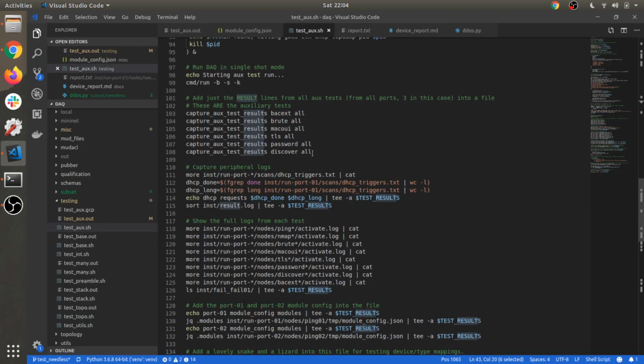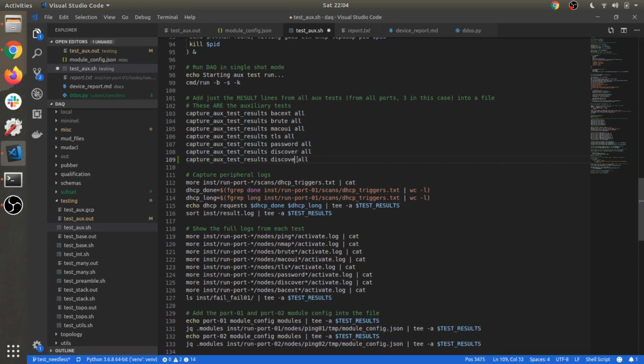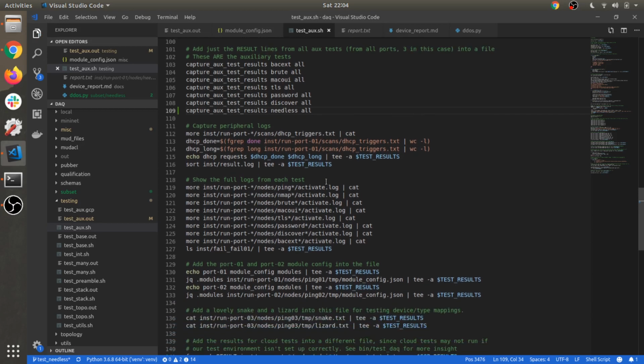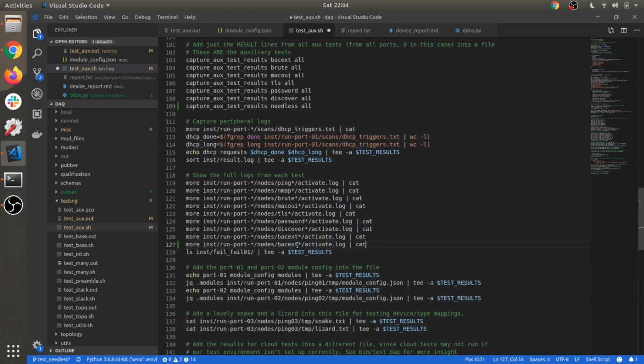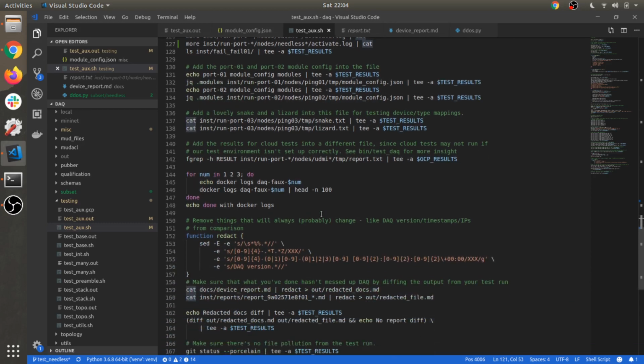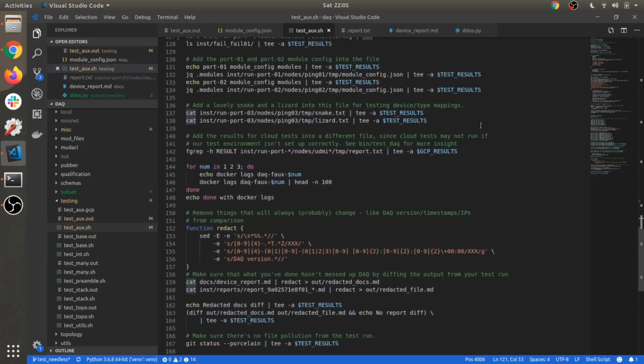So if we just add another little line here, let's cover all, and we will change this to the needless module. And we also need to show the full logs. So we're just going to add this one in here as well. So after back ext, we are going to do the needless module here. And that's about all we need to do. That's kind of it. There's some different things for the cloud tests.